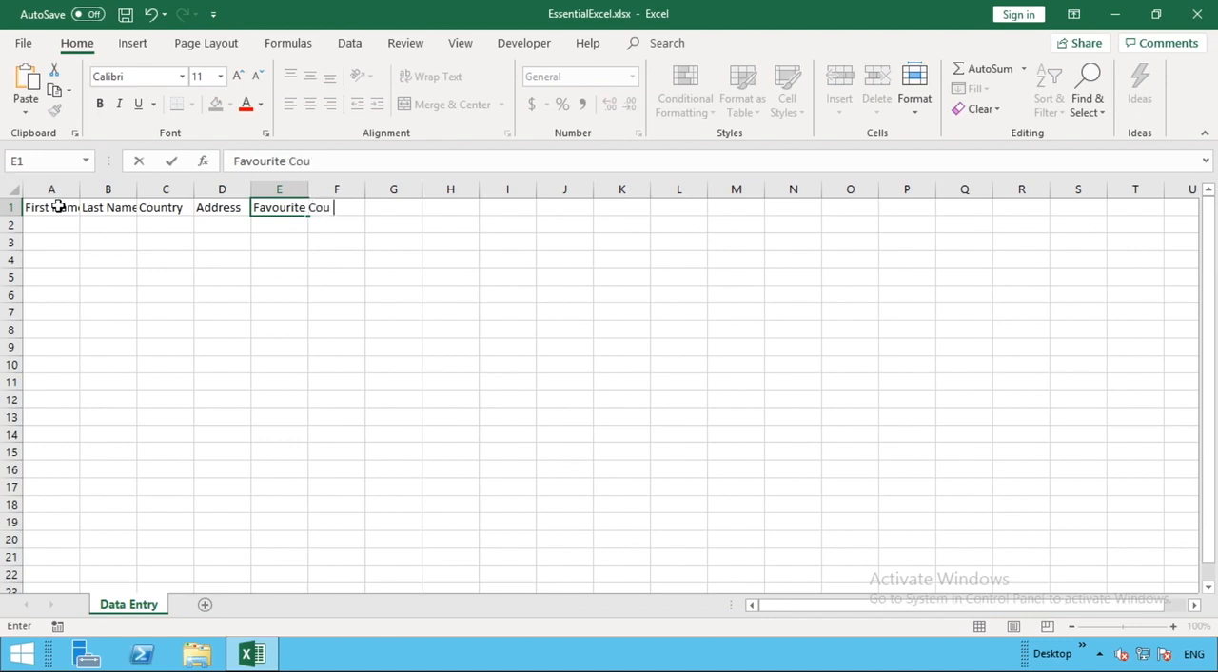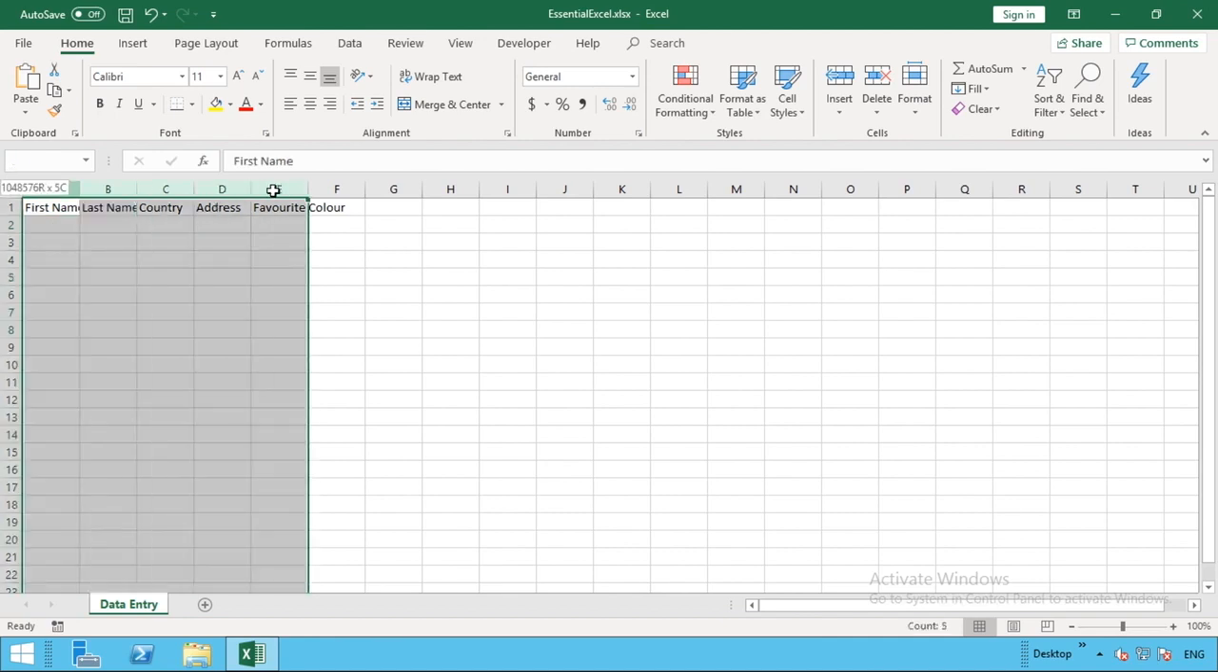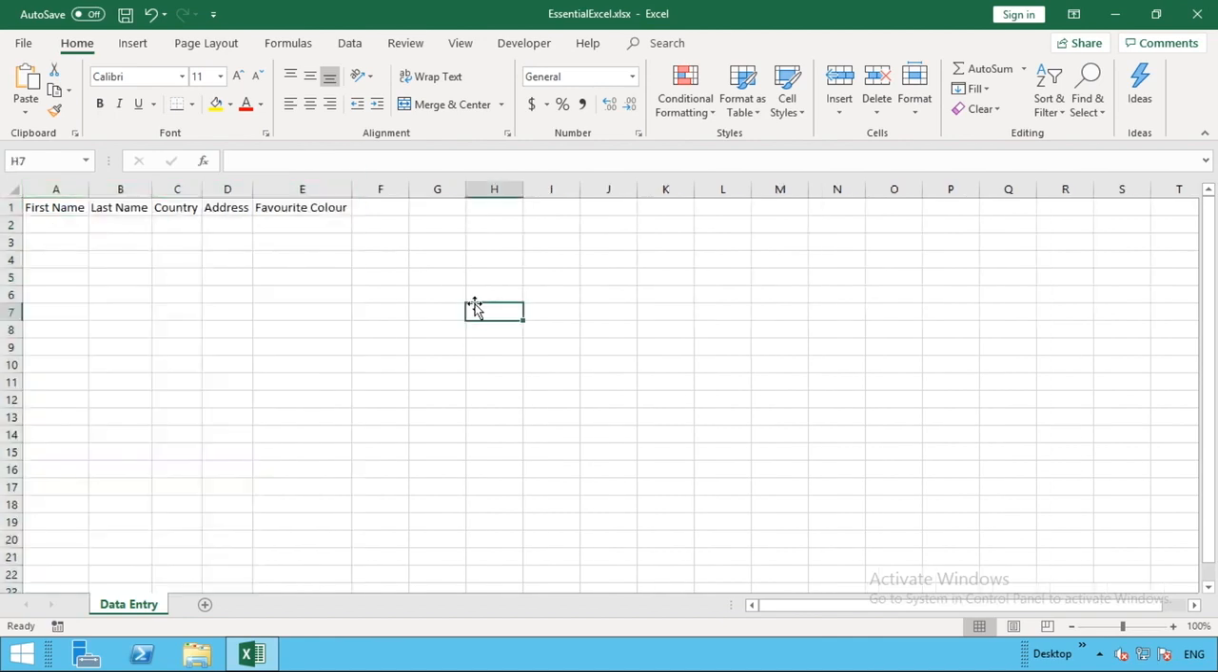If I could spell. There we go, we got there. My keyboard is going a bit slow, but we made it eventually. So we can see we've got our 5 fields.